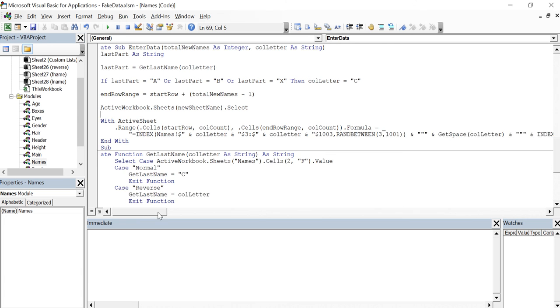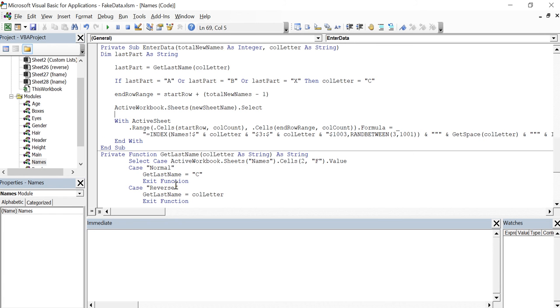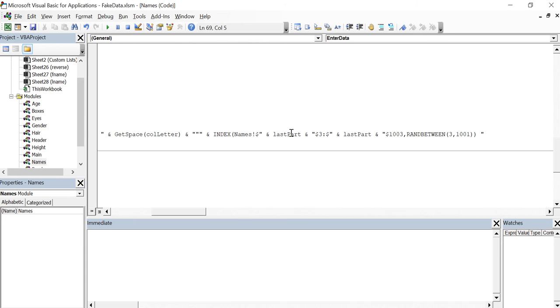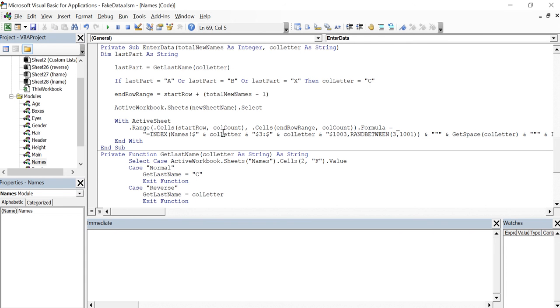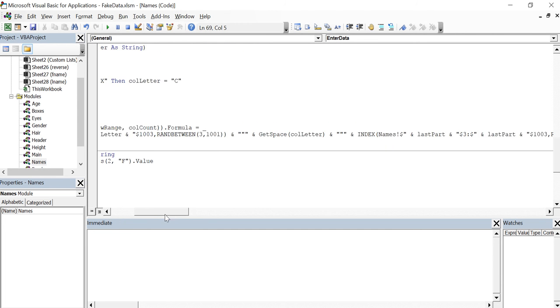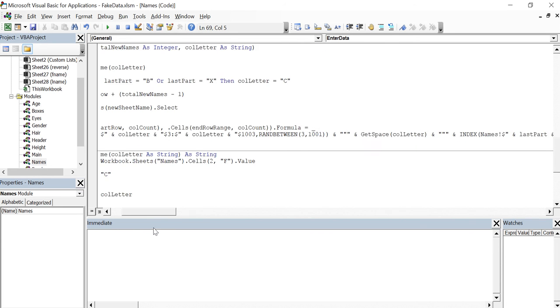So what I have in here is basically we've replaced this. It used to say C, now it says last part. So we made both ends of this dynamic. The first name or last name could be here, and basically we're just switching around the column letters depending on what we want to display first.